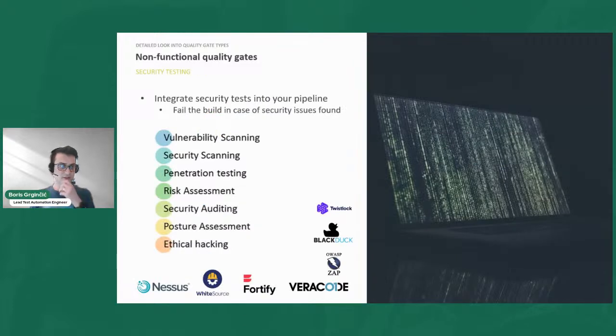And then we proceed to security testing. Generally, it is recommended to integrate security testing into your pipeline. Of course, this may be a problem because of the knowledge required and a lot of other things, but there are some easy wins for quality gates of this type. You may start simple. Maybe you can do some static code analysis with some available security tools. You may do some basic security scanning.